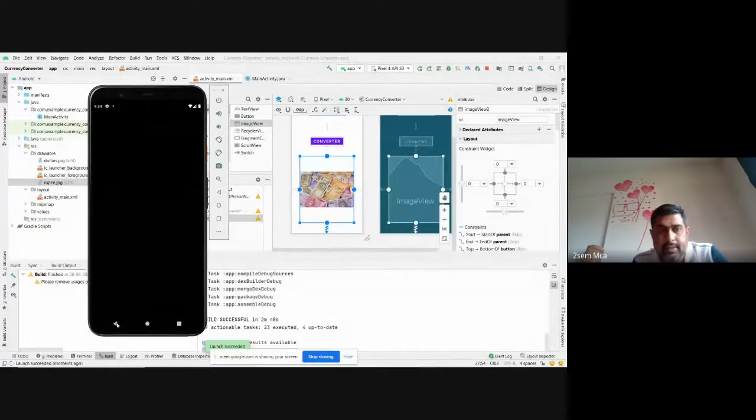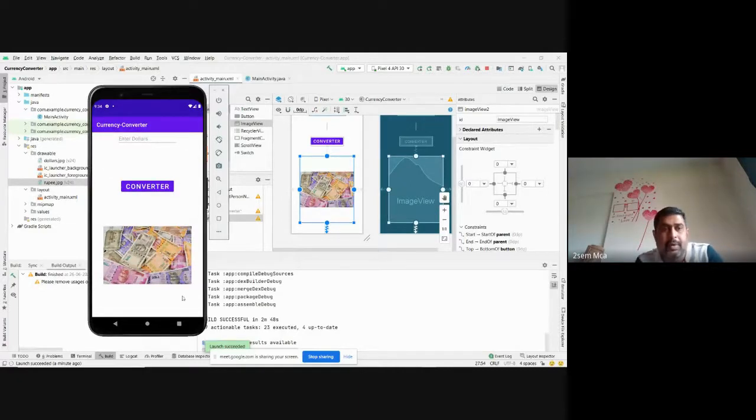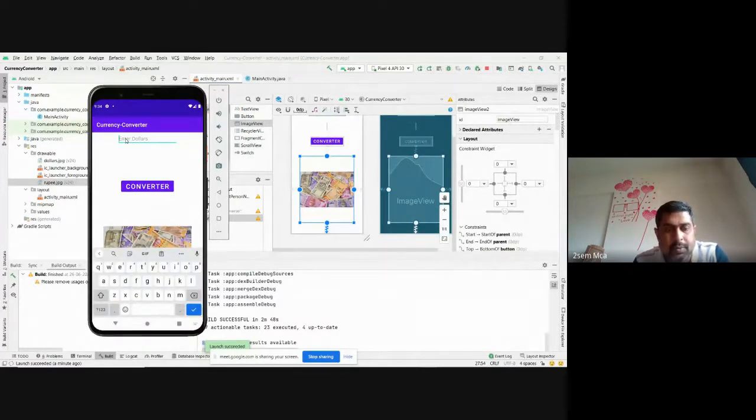Launch succeeded. Let us see, it will launch that. Yes, it came here. So I will enter dollars. Assume some $20 I will enter here. Then I'll click on convert. Am I right? Check the value.